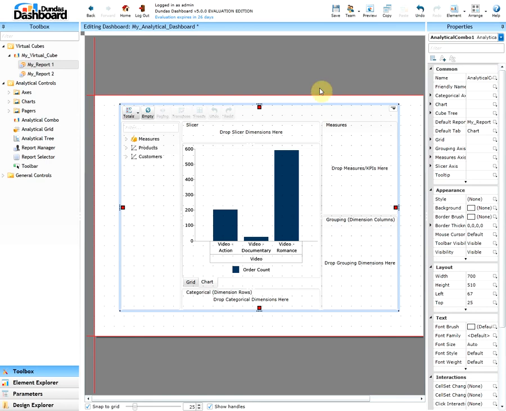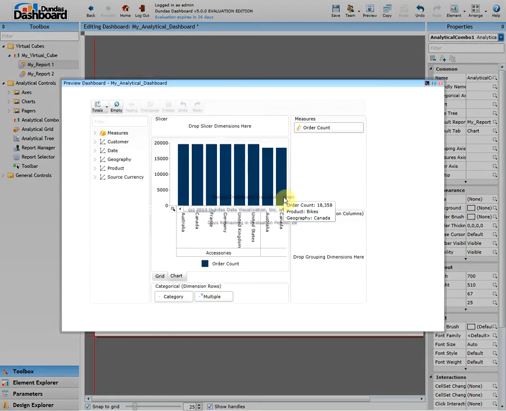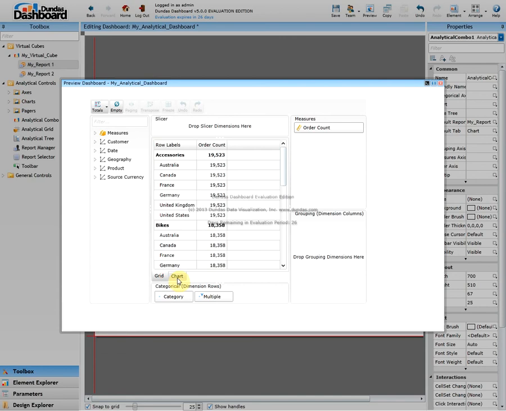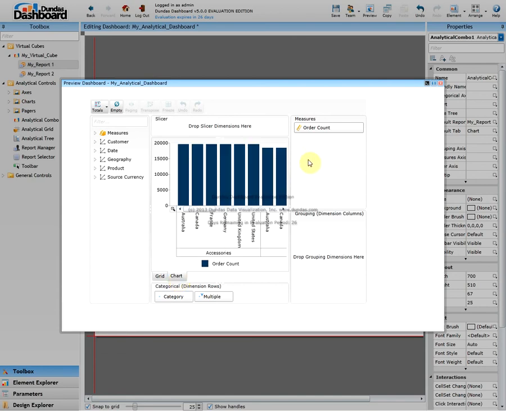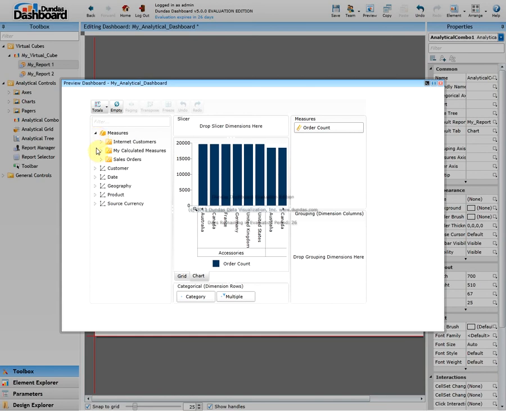Once we preview it, you can see that the report has been displayed onto the combo in the form of a chart as well as in the form of a grid. And the measures, the dimensions that were selected, have been added to the measures and the categorical axis. If you check the tree view of the combo, you will see that the measures and the dimensions that were selected on the virtual cube have been displayed for additional access.